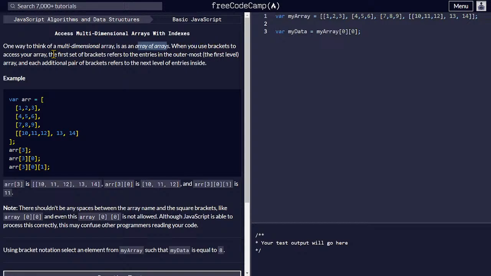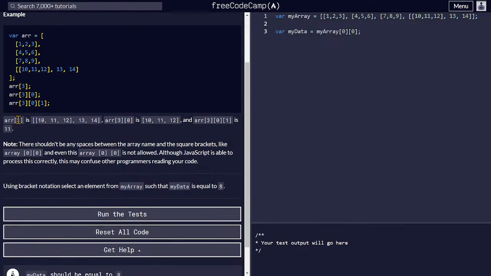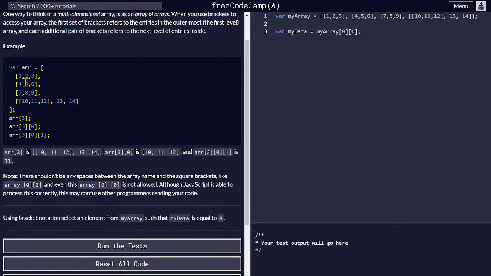When you use brackets to access your array, the first set of brackets refers to the entries of the outermost, first-level array. Each additional pair of brackets refers to the next level of entries inside. So if this is the example, 1 2 3, 4 5 6, 7 8 9, this is the same as in here, and if you get index 2, what we'll get is 7 8 9.